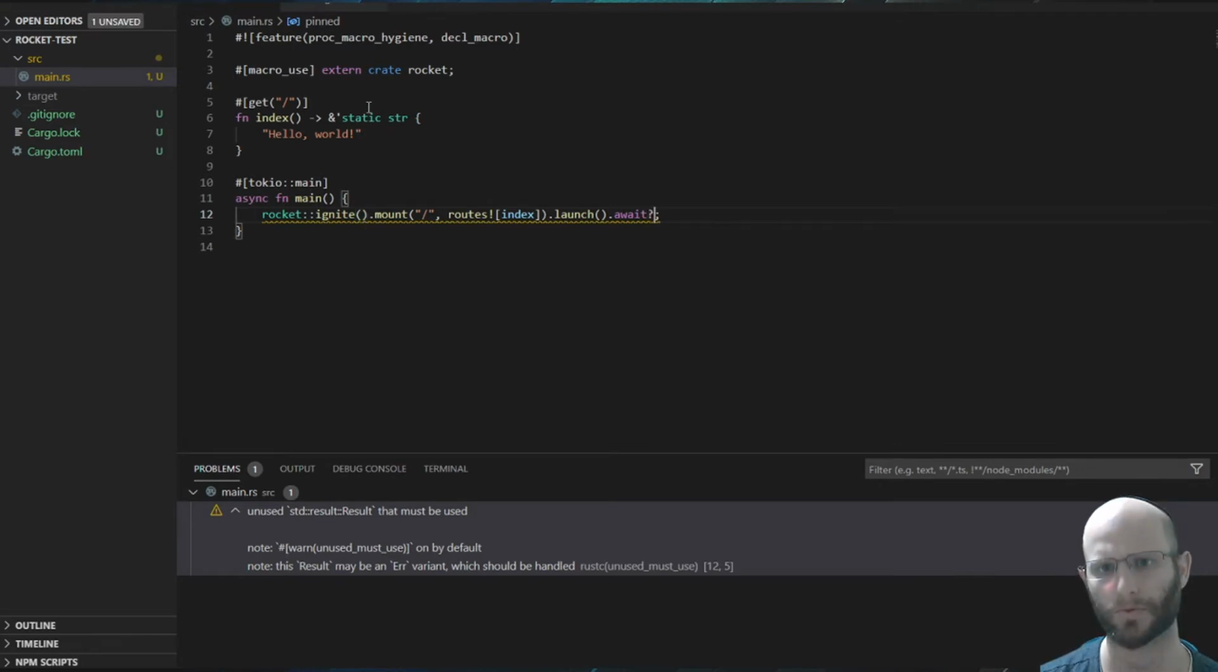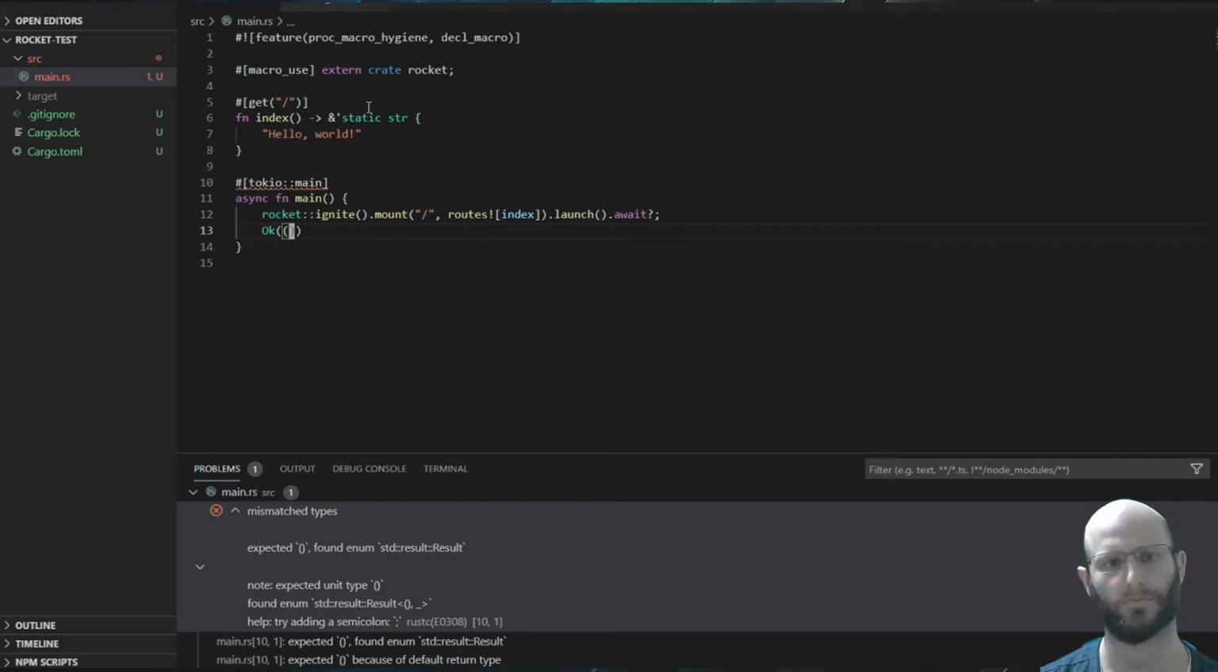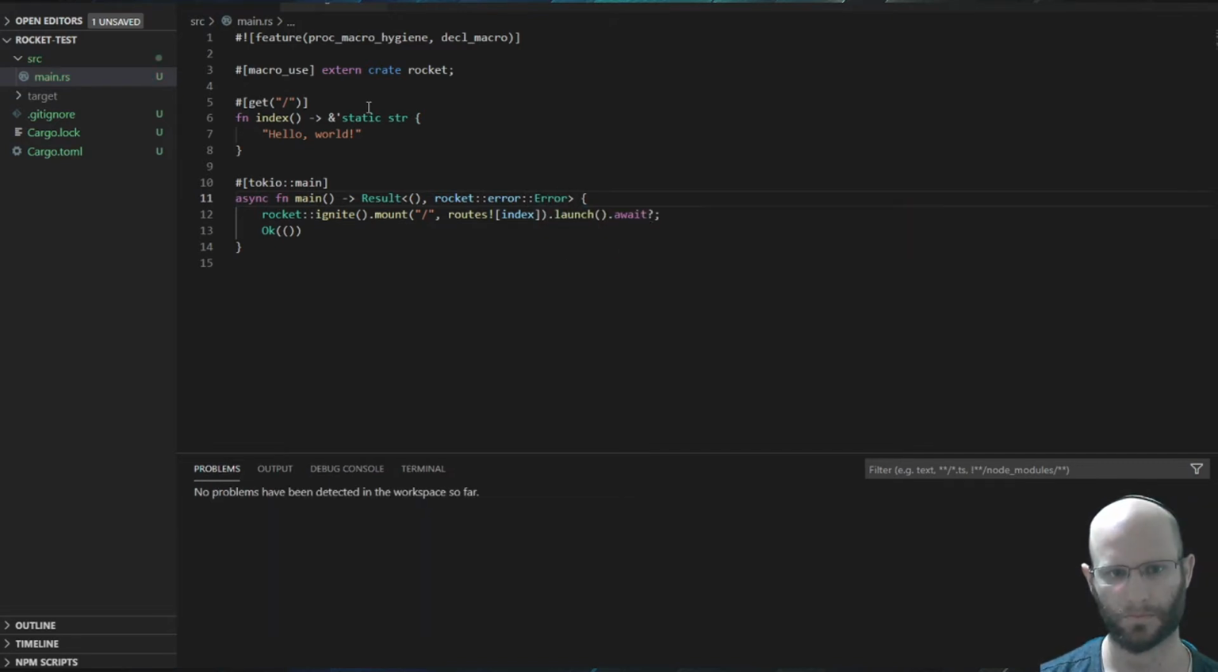All right. I wonder what the type of the error message is. Okay, there's a Rocket error type. I can deal with that. That seems eminently reasonable. Okay, so we're in good shape here.